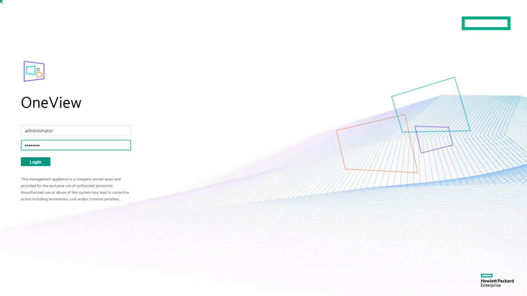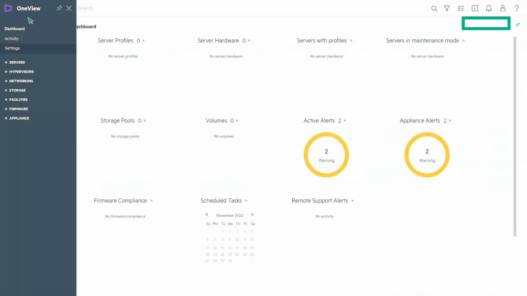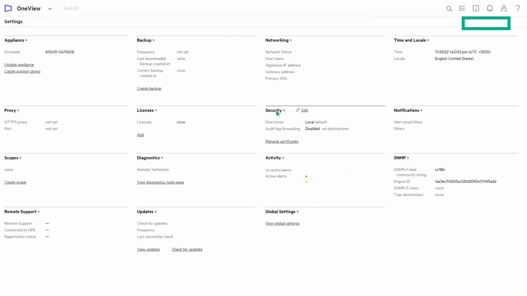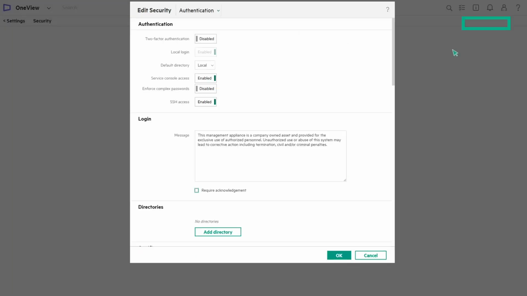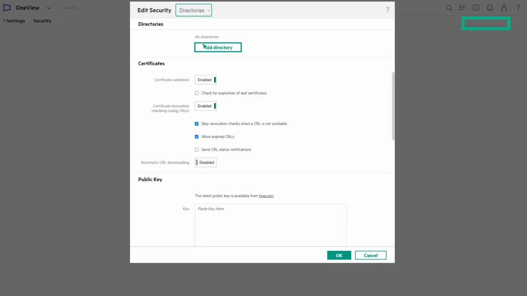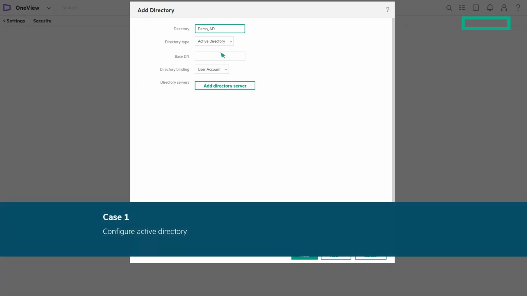Let us start with step 1, defining the directory service. Log into the HPE OneView appliance. From the main menu, select Settings. Click Security. Select Actions and click Edit. In the Edit Security screen, select Directories from the drop-down list. Under the Directories section, click Add Directory. Enter the directory name and choose the directory type. HPE OneView supports Active Directory and OpenLDAP. In case 1, let us see how to configure for Active Directory.